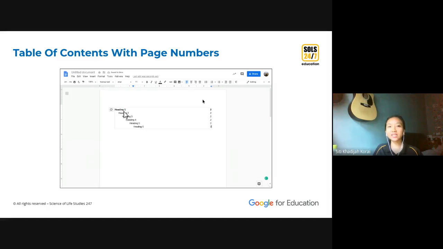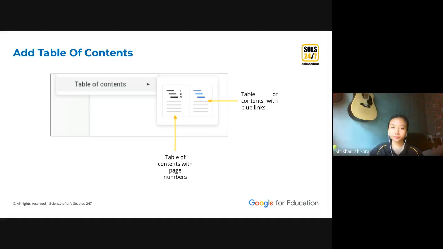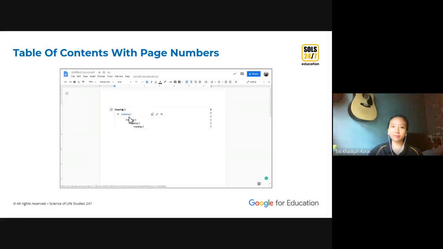So now let's see table of content with page numbers. For example, I choose table of content with page numbers, and when I click on that, it is automatic. I don't have to do anything. If you remember, this is similar to your outline. And again, your title, your normal text, your subtitle will not appear here. The only things that will appear here are your headings.